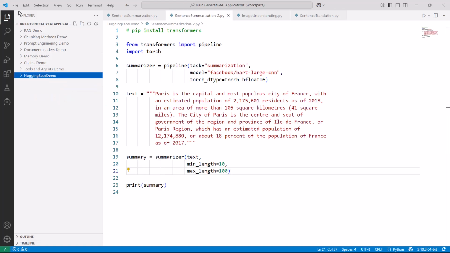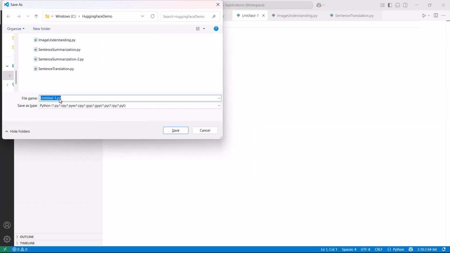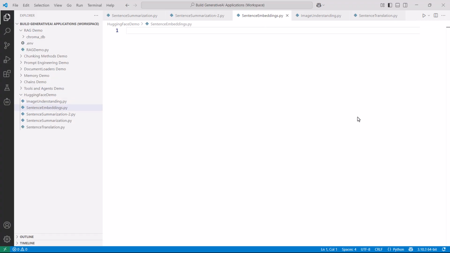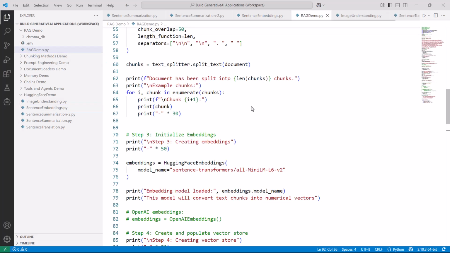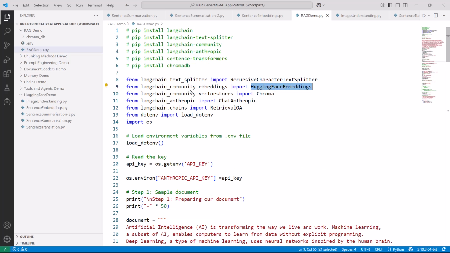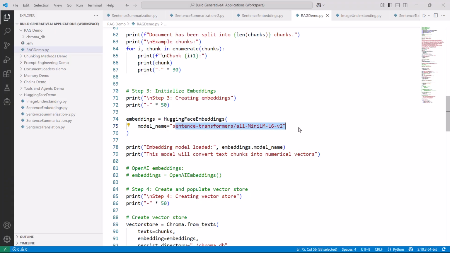So click on Hugging Face demo, file, new file, Python file, and let's save this as sentence embeddings and click on save. Okay, so you know embeddings is converting to numbers. We know LLM cannot understand text, so we convert into embeddings. We have seen how to use embeddings model to create embeddings in our previous lectures, right? For example, when we implemented the RAG application, we have used Hugging Face embeddings, right? So by using these embeddings, we have created the embeddings and we used this model.